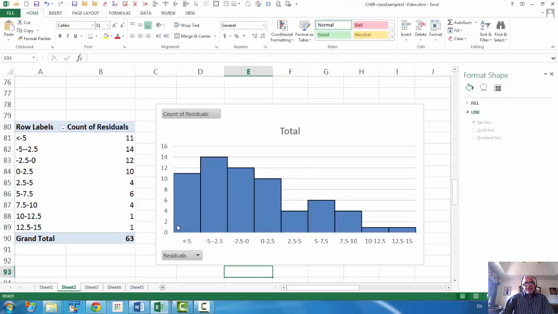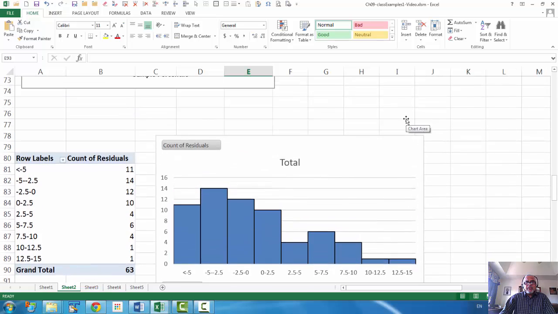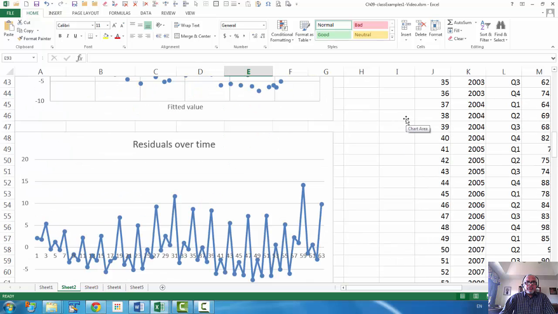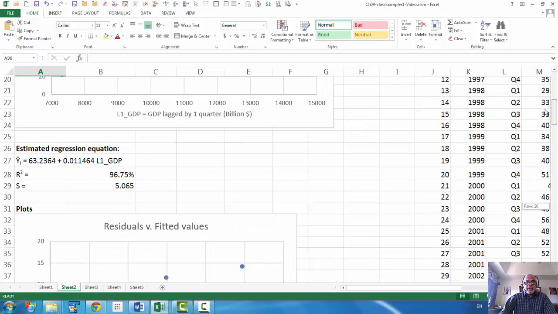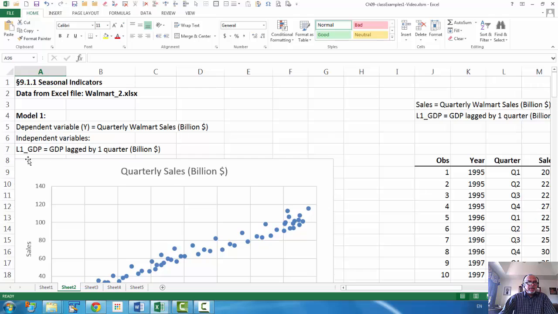Now, if you look at the residuals, the residuals do not seem to have a normal distribution. It's kind of skewed to the right. Okay, all of this is okay, but we are still not seeing solid evidence in terms of the seasonality being a significant factor. Now, continuing our analysis of the residuals for the model where we only looked at L1_GDP as the independent variable.